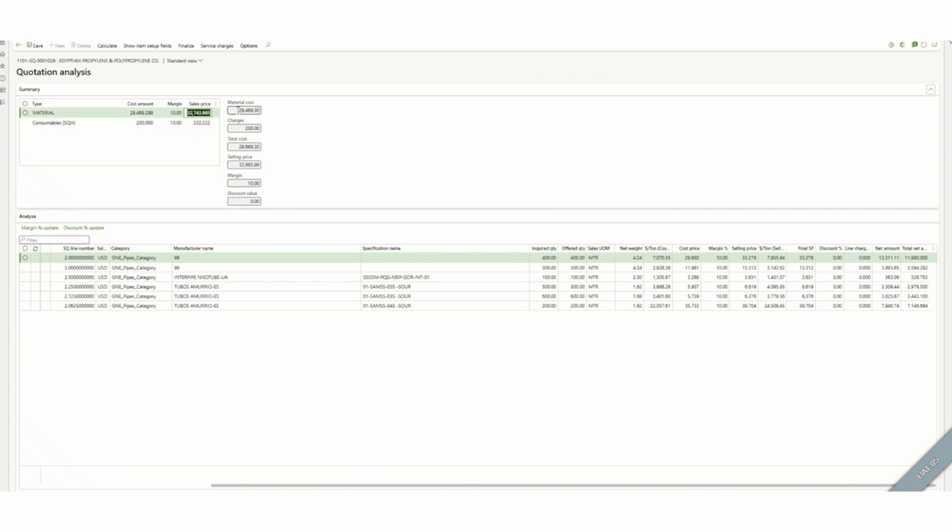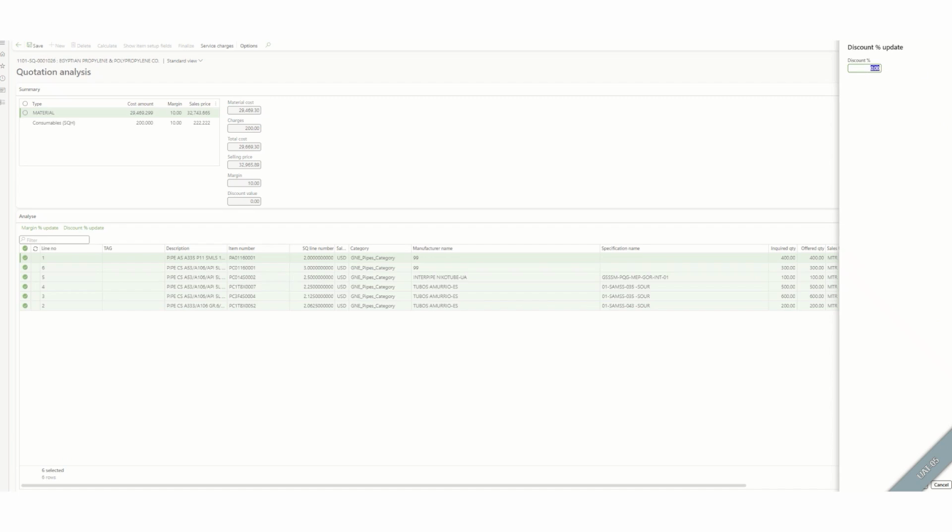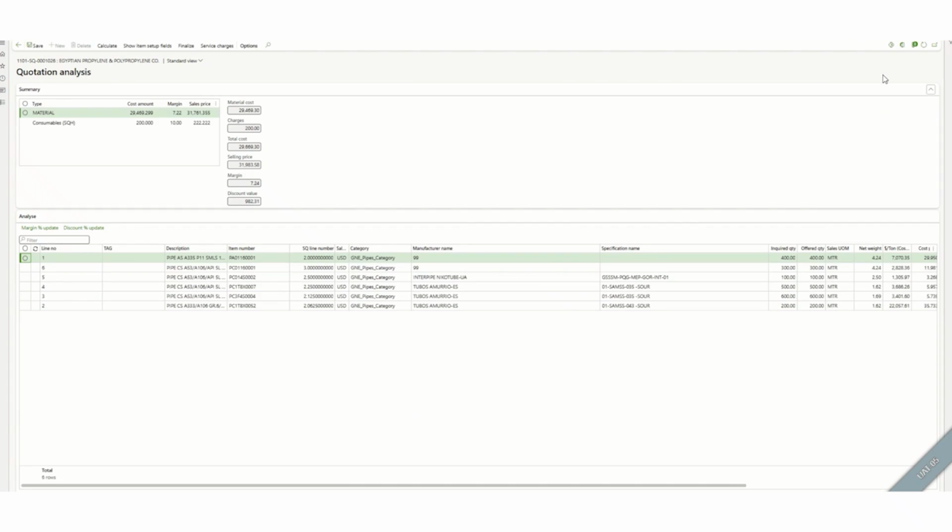You can see material cost will be shown separately, charges will show separately, and the total cost, total selling price and total margin you are making. Also, we have the option to update the discount. You can give a discount percentage for the lines. I'm going to take a 3% discount. With the 3% discount, the system automatically reduces the margin after the discount, and it will show you the discount value also. So all that margin analysis, everything is completed.